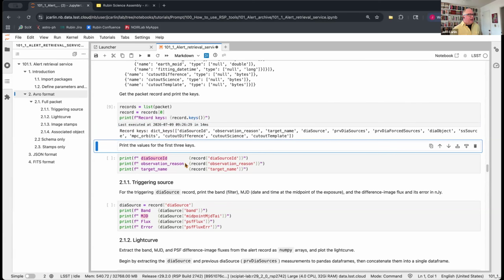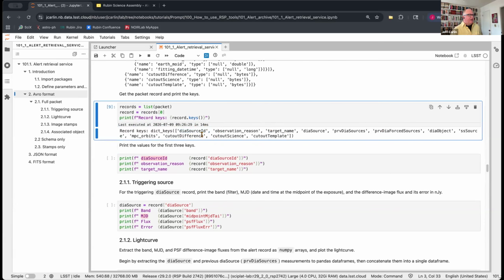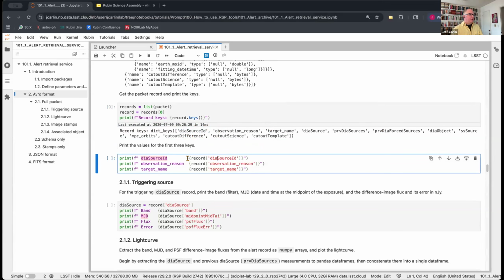So now each of these is sort of a little separate table within that, or I guess not table. Some of them are tables, some of them are just one entry, like this DS source ID, for example. So for example, we can go here and just print record and then give it the key, so data source ID, observation reason, etc.